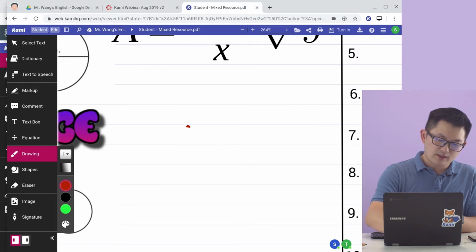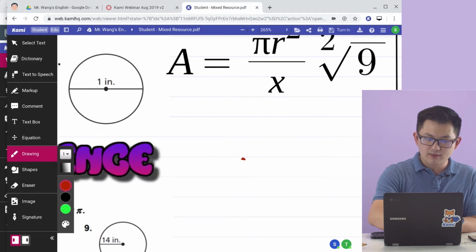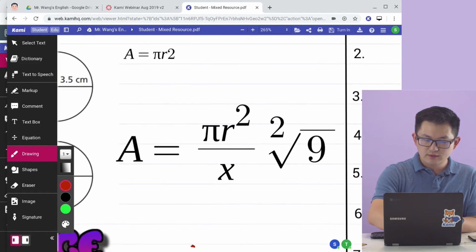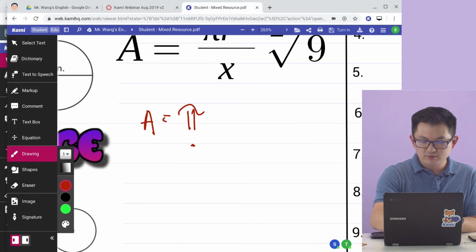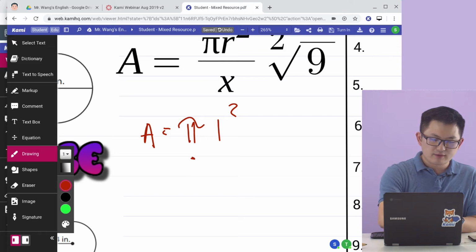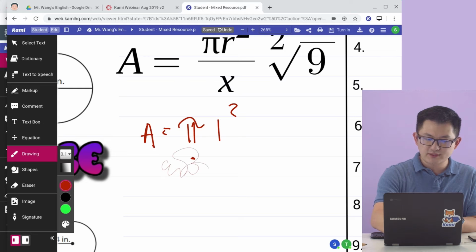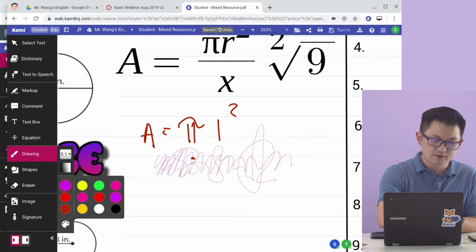So drawing, now that I've zoomed in, I can also write out my answer. So for 1 inch, area equals pi r squared equals pi. R here is 1, and then squared is here. I can draw that out. I can also use this to decrease the size of what I draw, so you can see a much, much finer tip here. I can change my color, so if I wanted something purple, like the Kami color, I can use that and draw things out.